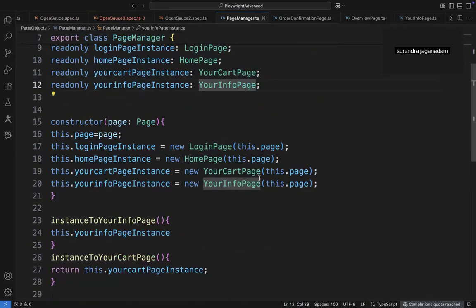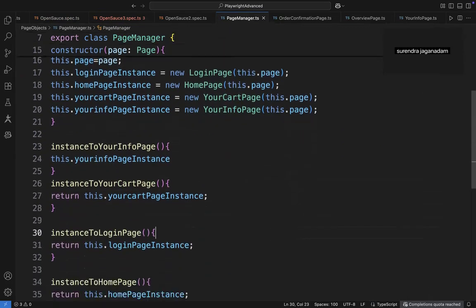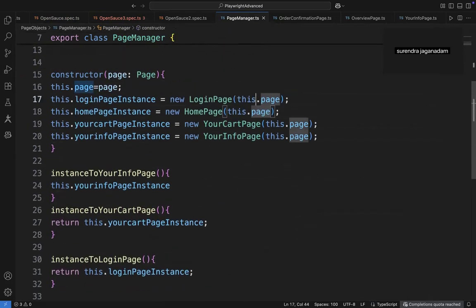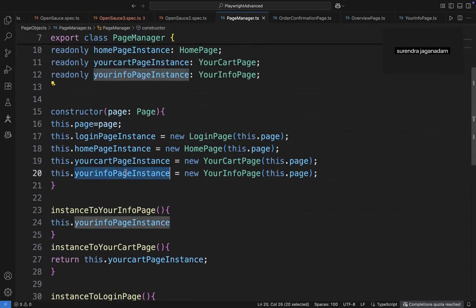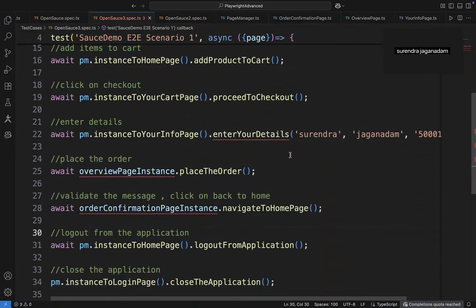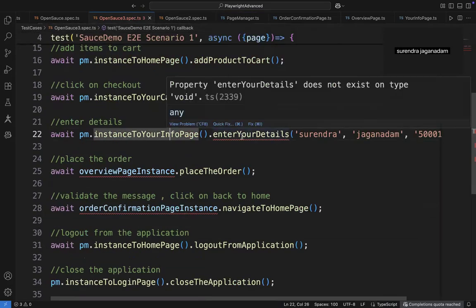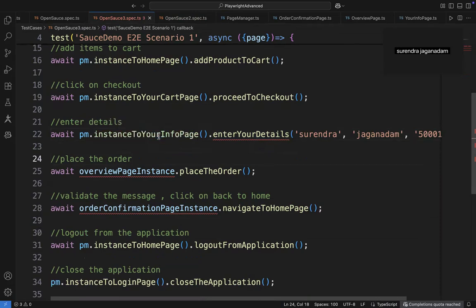Let me cross check the names that we have given here. Your info page, your info page. The instance that I have used is the yourInfoPageInstance, and I'm returning this with a semicolon. Where is this spec 3? Here in your info page we are getting an issue, instanceToYourInfoPage. We are returning this one. That's fine, we will see what the issue is later. Enter the details does not exist on type. We'll see why exactly we are getting this, but that's fine.